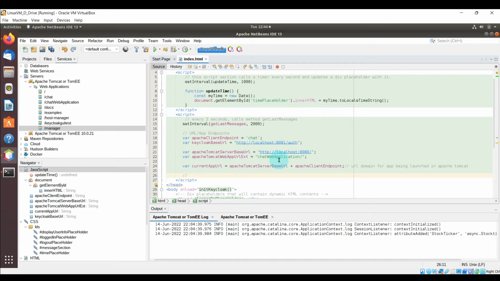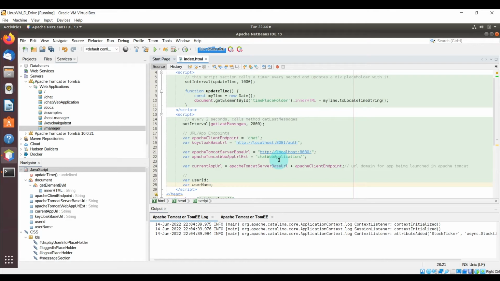Now let's go ahead and create a couple of user variables, or should I say variables, that we will use to get user information. These two variables are going to contain the unique user ID that's stored in Keycloak for this particular user, and the username is going to contain, as you guessed it, the user's username that is stored within Keycloak. So let me go ahead and just add a comment to this.